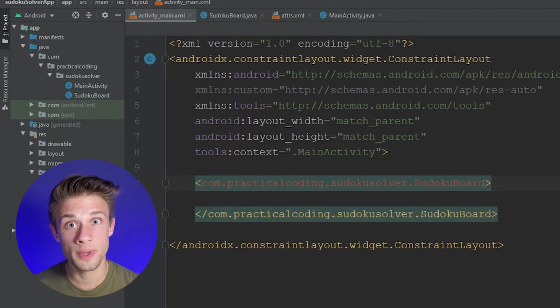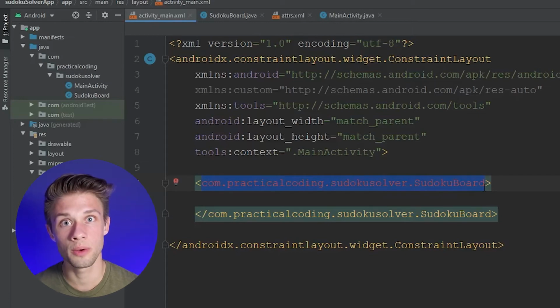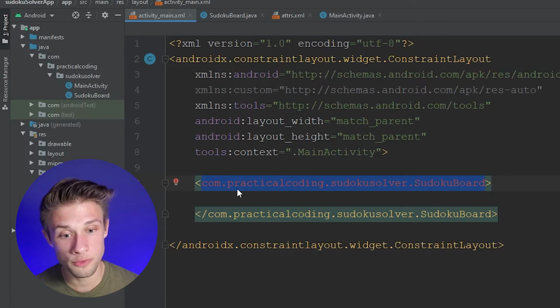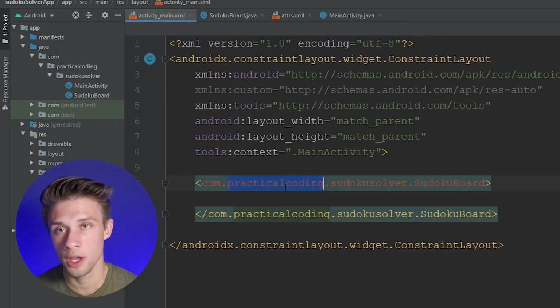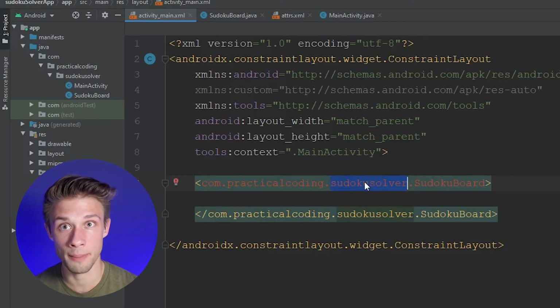So just to further reiterate this, all this tag is just directing Android Studio to our SudokuBoard class that contains all of the code necessary to construct our view. So the first folder in my path is com, followed by practicalcoding. Yours is going to probably be something different, followed by the third folder, which I called SudokuSolver. This happens to be the name of the project. And then SudokuBoard, which is the name of the class that holds all the code for our Sudoku board view.